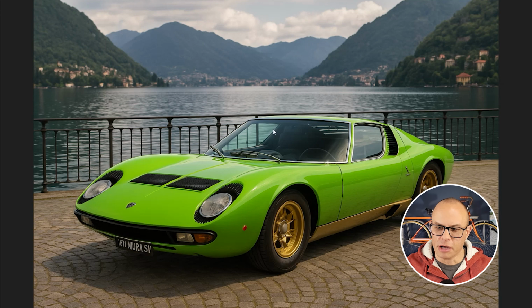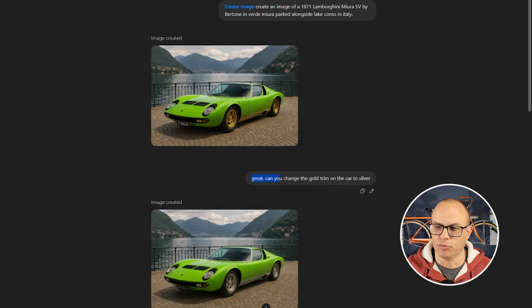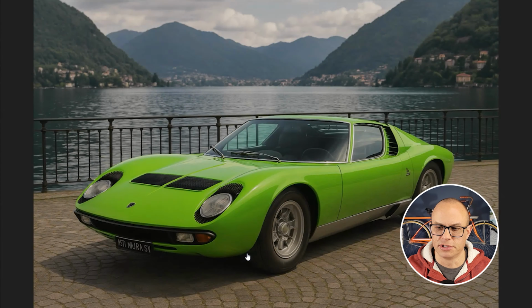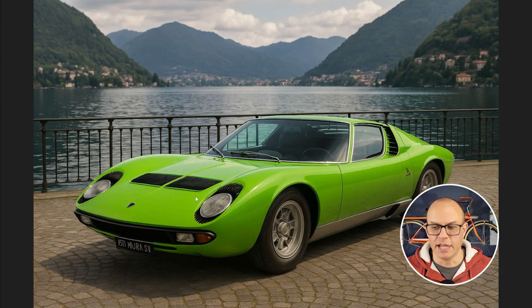Now, a couple things. I did not like the gold coloring on the wheels and the trim. So my follow-up prompt was, great, can you change the gold trim to silver? And here's what it created. Now, this is a huge change from the previous versions, whether you were using DALL-E, DALL-E 2 or 3, it would give you a completely different image. Here, it literally just changed the wheels and the trim from gold to silver, which is pretty amazing.